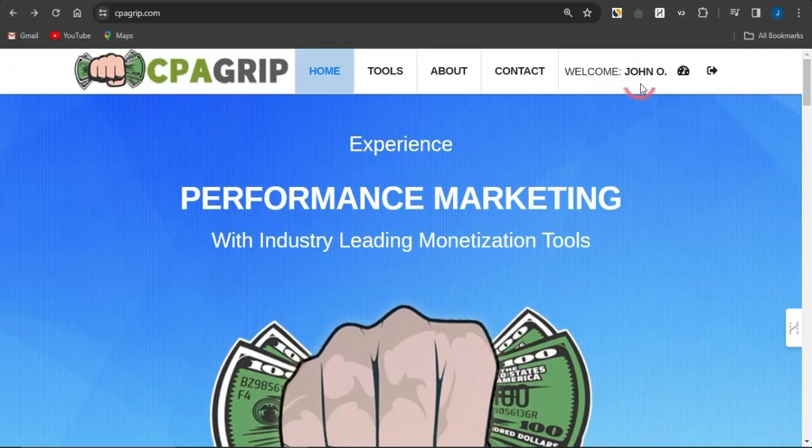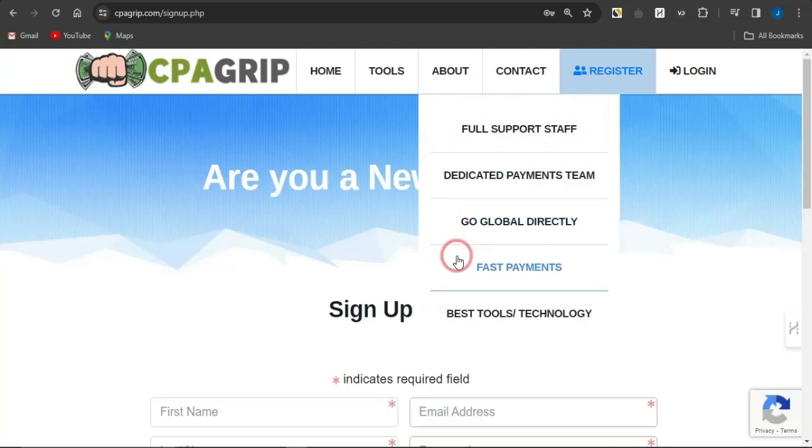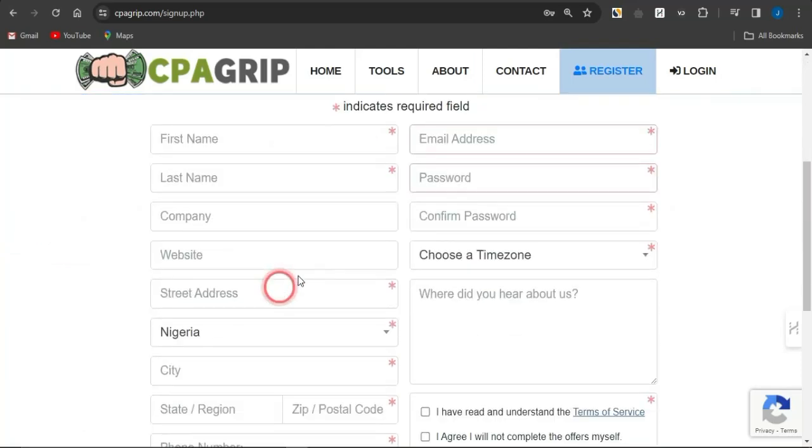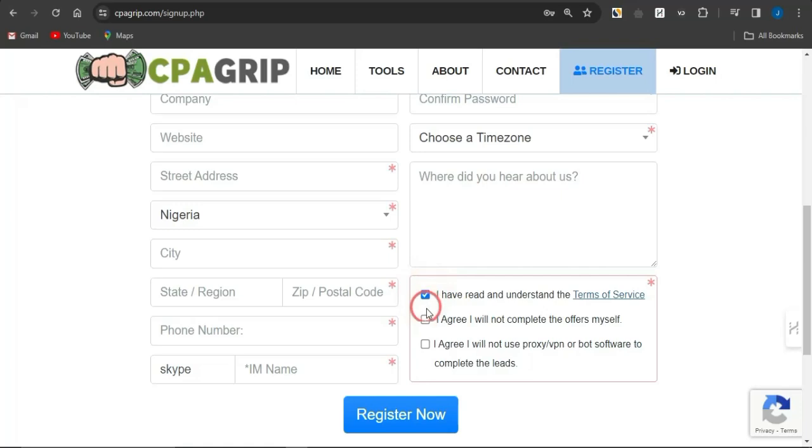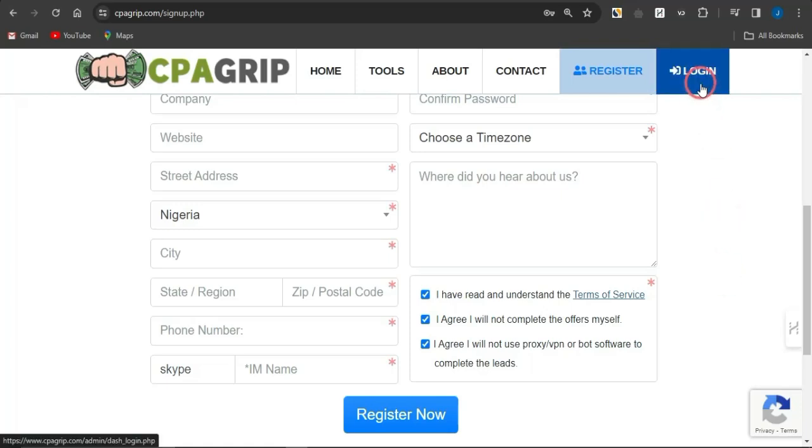A register icon will be in this section. Click on that and you'll be brought to a page such as this, where you just need to provide your basic details on all the fields with the red asterisk signs right here, and you can agree to the terms of service by checking these boxes, then get your account created. You can also go on to login into your account once you're done with that.